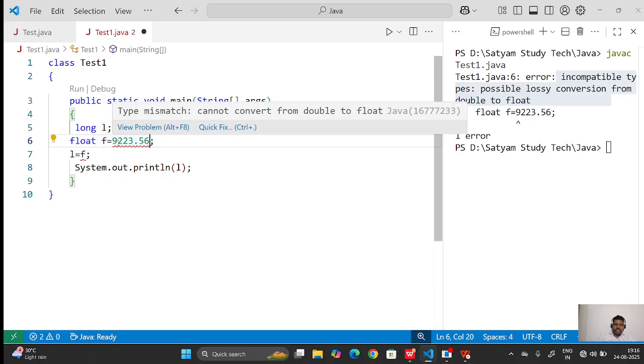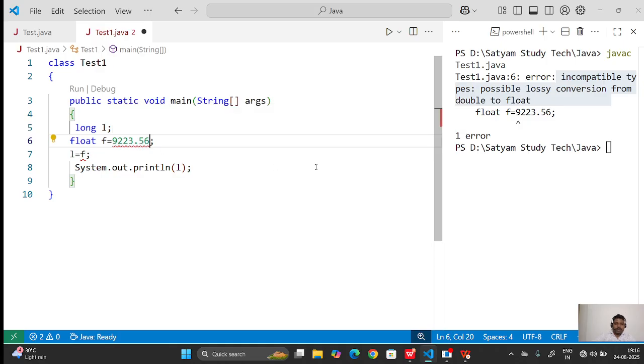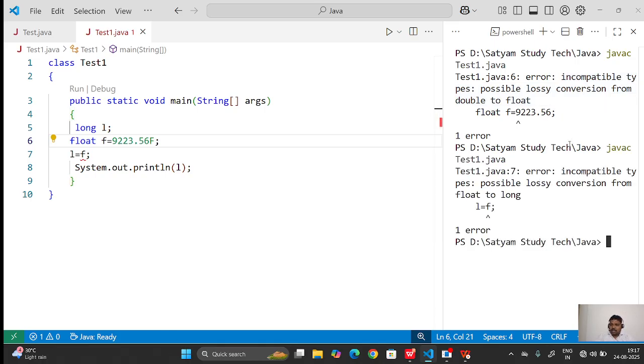So if you represent it as float type, the suffix is mandatory, either small f or capital F. Now for example, I am using capital F here. Now here also there is an error. What is that error? You can see what the error is. Incompatible type, possible loss of conversion, float to long.